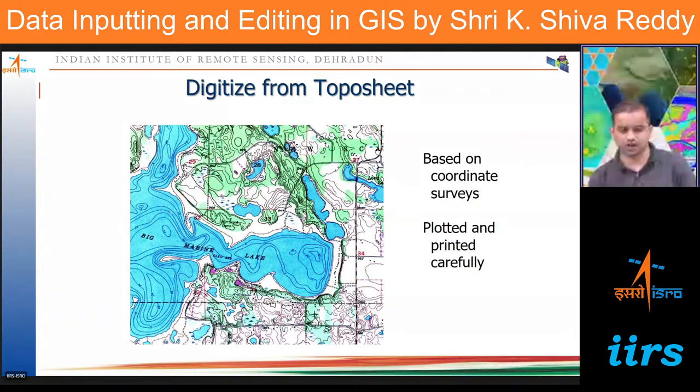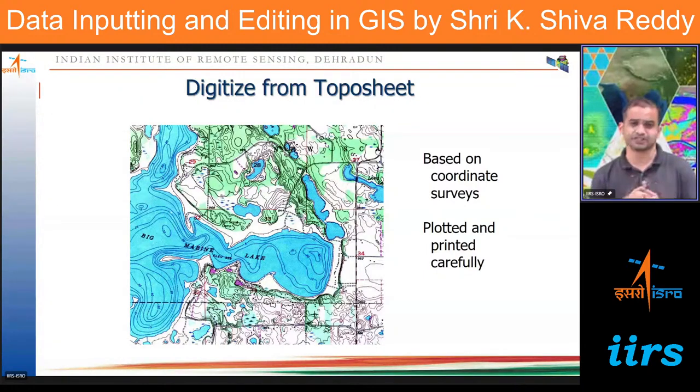Right? So this is called manually drawn maps or the topo sheets. So this is the primary source. If you go back any few centuries, and you want to know what features were there in that time, you need to rely on the topo sheets.